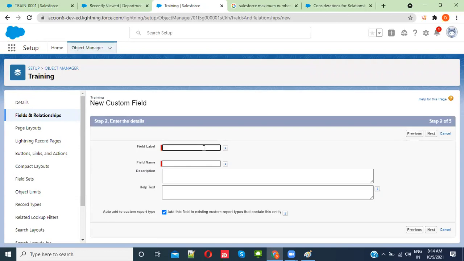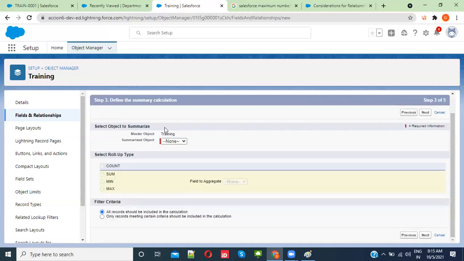Now I want to know how many students are there. Let me give the name as number of students. So under this training, how many students are there? If I want to know that, then you can use the aggregate functions. Here, students, then count. Count means how many records are there. Let's say I want to know the sum. Sum means, let's say I have a field called student fee, and I want to know how much fees we can collect for all the students. Then we can go for sum.